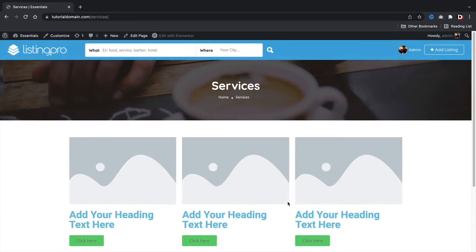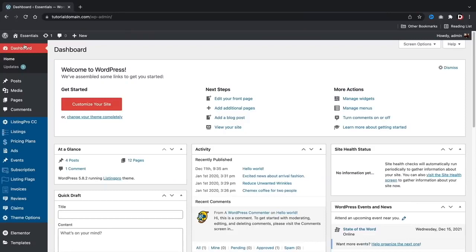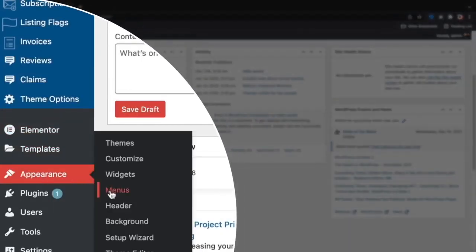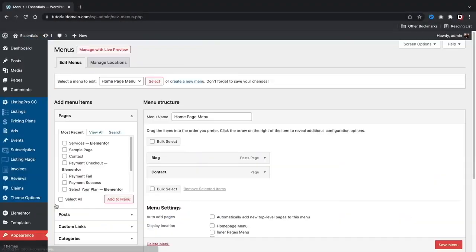So now that we created a page, let's talk about how we add this to our menu. We just have this admin here and this add listing, but we don't really have any pages where users can navigate our website. So let's do that. Let's go back over here to Dashboard. And then we're going to scroll down and go to Appearance and go to Menus. Now here we have the home page menu, or we can create a new menu. In fact, let's do that. Let's just create a new menu.